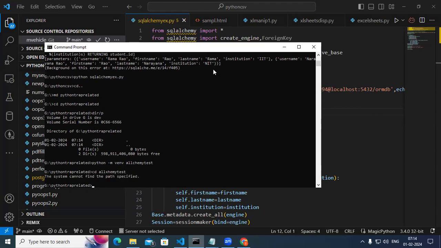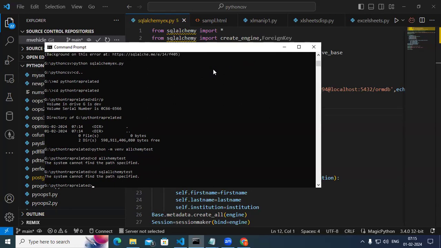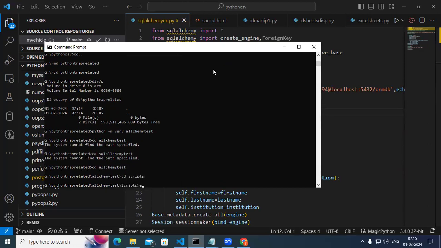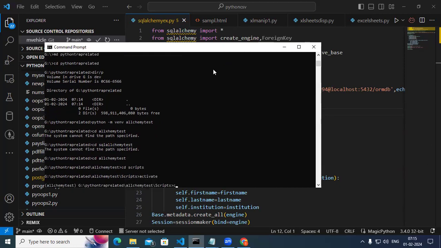SQL alchemy test. Okay, something is missing here. SQL alchemy test. Otherwise, fine. So now we are in the virtual environment. We need to come to scripts in this. Then go with activate. So it is activated. Then come back to this.